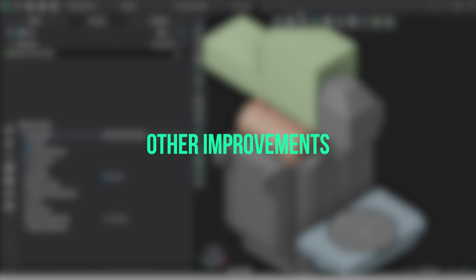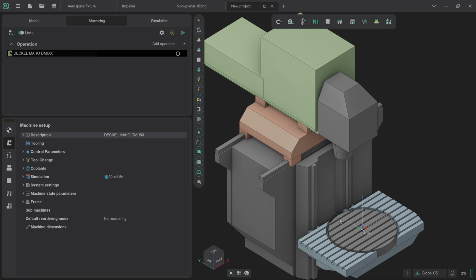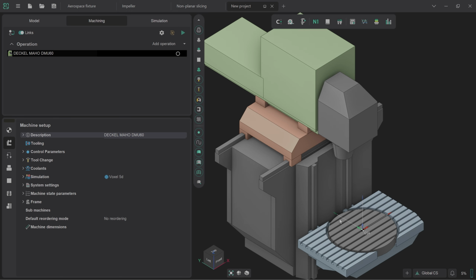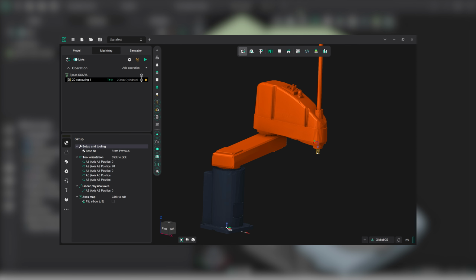We also have a host of other minor improvements. A scroll bar has been added to the Visual Machine Properties window for more convenient handling of equipment configurations containing up to 15 or more parameters. We've improved the performance of the machining report feature. We've also added support for SCARA robot kinematics.